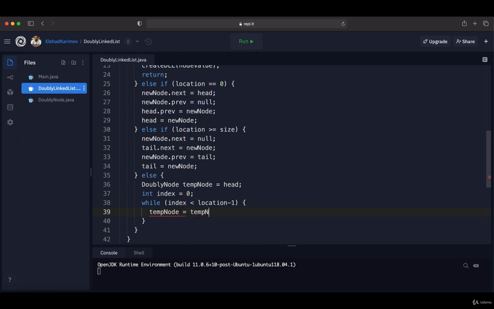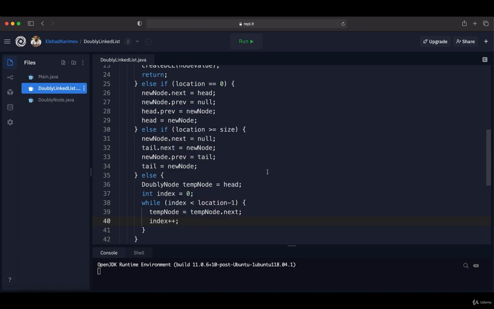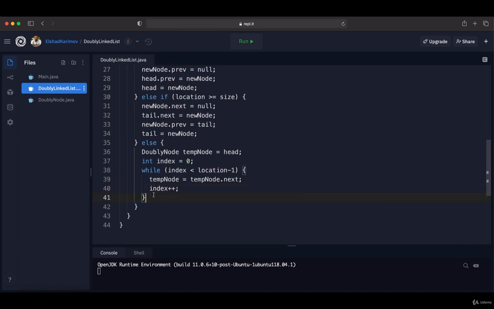So that's why I'm going to set temp node equals temp node.next, and index will be increased by 1 in each iteration. Then outside this loop, I'm going to write our logic, because when this loop is finished, we have reached the location which is before the specified location where we want to insert a node. So I have to create a link between the current node and the newly created node, and the newly created node with the next node.